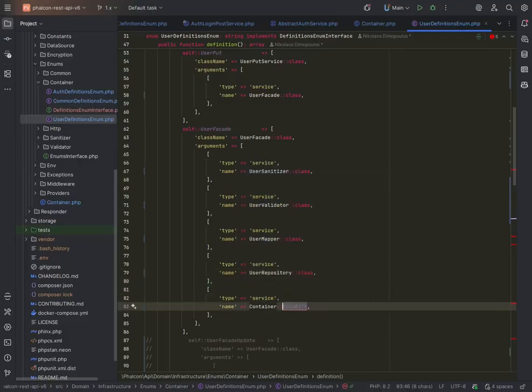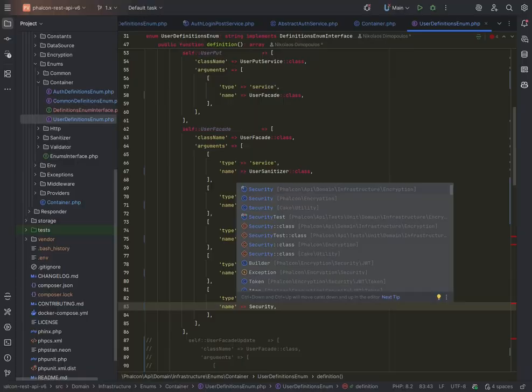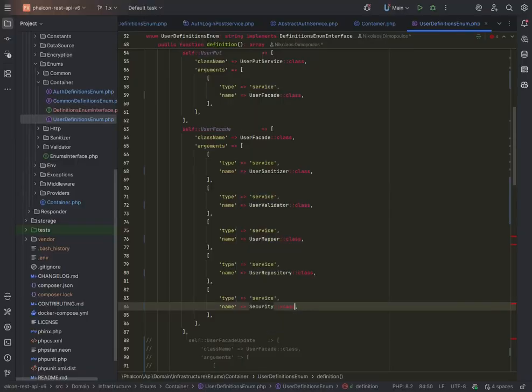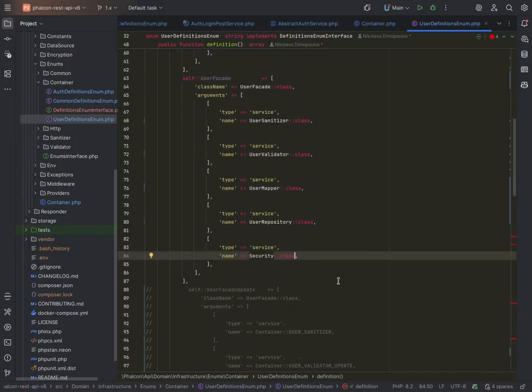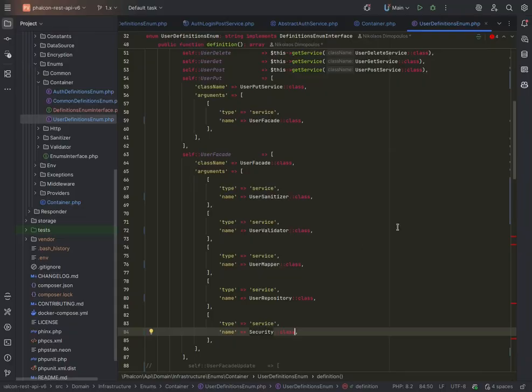Repository class and security class. I might have made a mistake in a different security, but we'll see. All right, something to point out here.